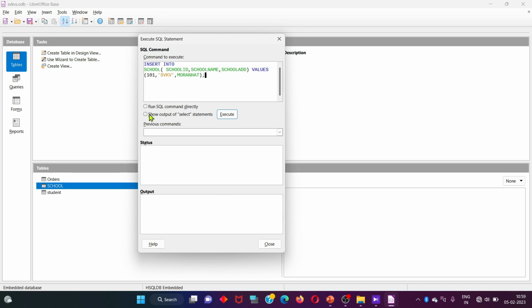Now we have to execute. It shows an error around the column Moranat. We missed a comma. That's why we have to keep that comma here. Okay, great. Now execute. The command is successfully executed.